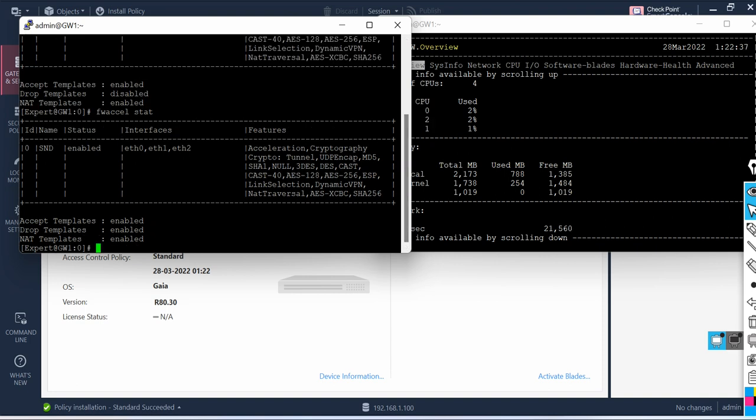If you see, the drop template is enabled now, and we are observing the CPU and the memory as well. CPU is again 321. This is a lab environment, so you won't notice a difference, because whatever traffic we are sending is in a small chunk.